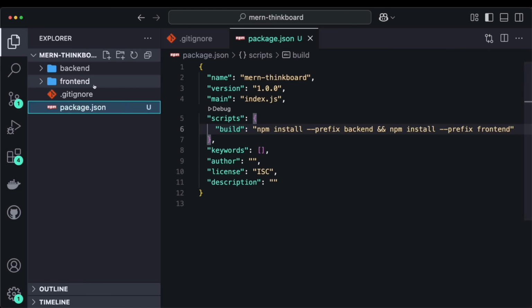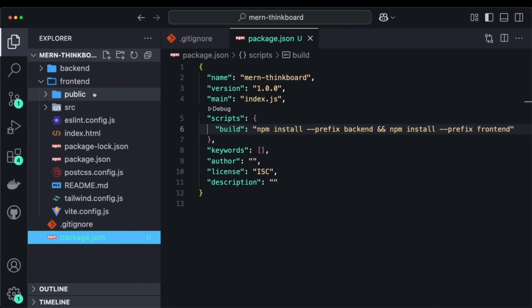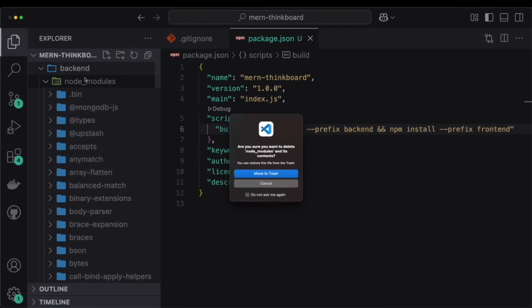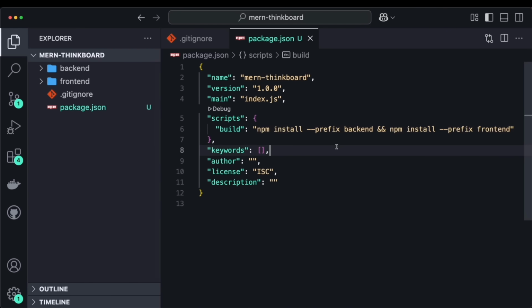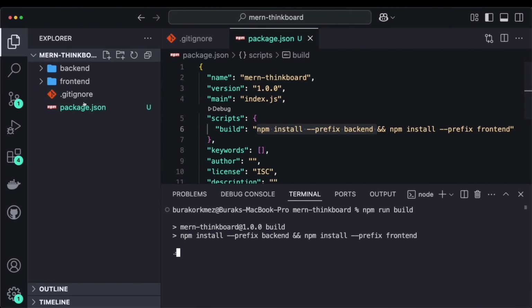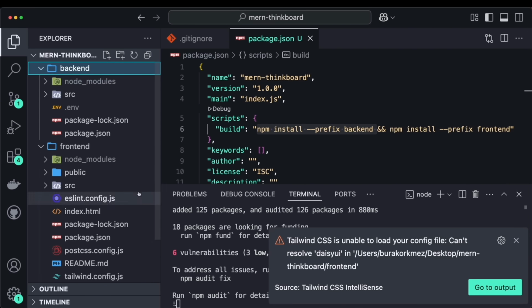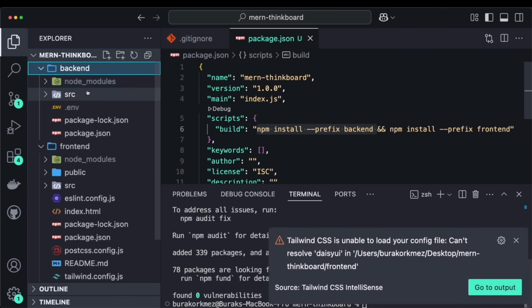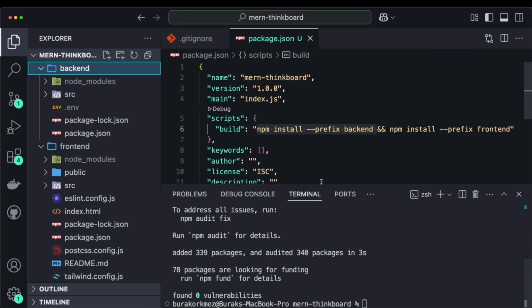Okay, let's save. Now I'll go ahead and delete these node modules. And let's try to run this command. So I will say npm run build, which is going to install the dependencies for the backend as well as for the front end. I'll just run that. And now here you can see we got both of these node modules. Okay, so for now, let's ignore this warning.